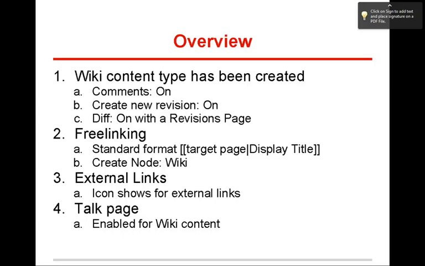There's a free linking module. The standard format for this wiki is the target page with the pipe and then the display title. There's other plugins that you can use. There's actually a Drupal project plugin where all you have to do is say Drupal project: and then the name of the project, and it will create a link for you within that free link. There's one for Google, so you can create a search link.